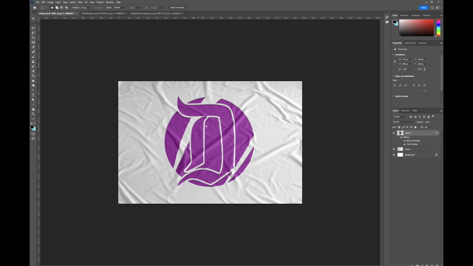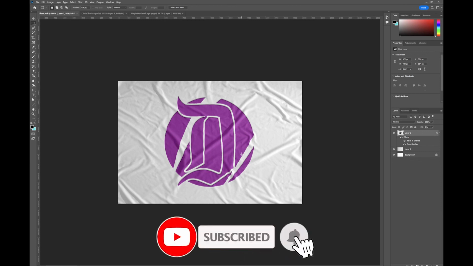And there you have it. You have a logo that's been conformed to fit the shape of this cloth, and it kind of looks like it's meant to be there. And you can use this same process with any other shape, or you can just use it with text. It's really flexible.